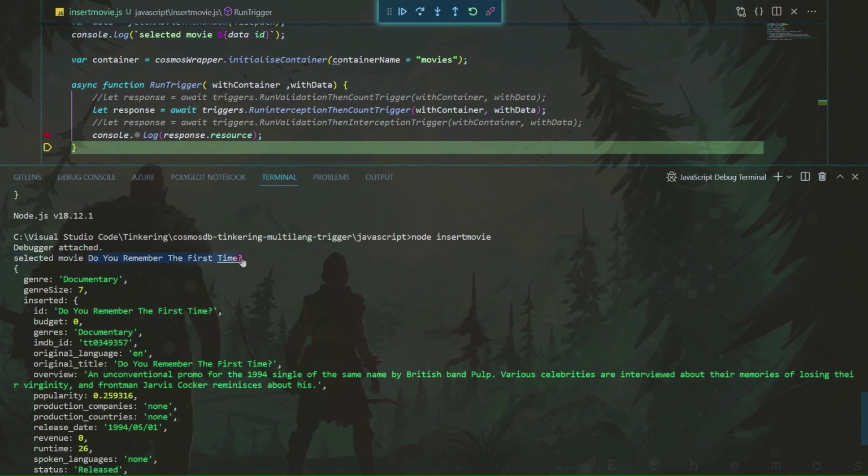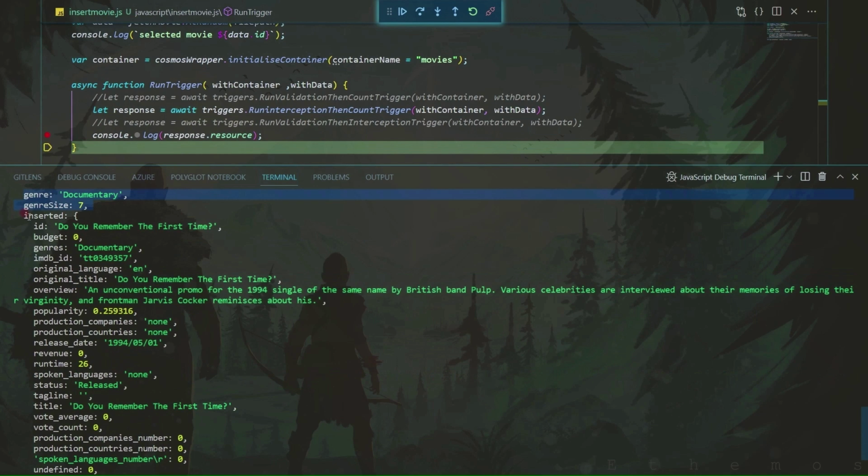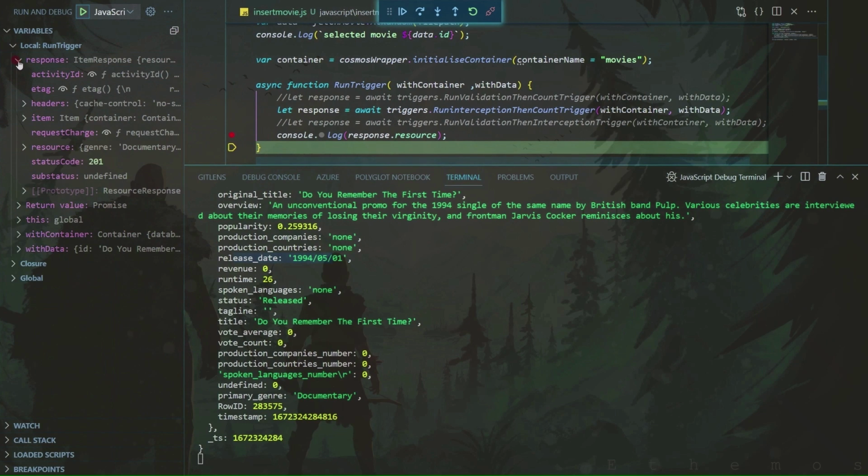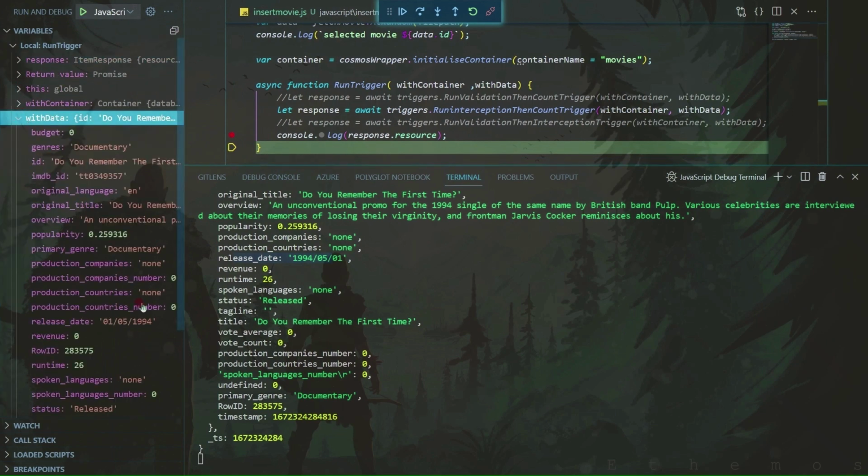So the movie name is here. And then we have this custom response that we would get back from the count post trigger. So in the documentary, there's 7 movies, excluding the one that we're going to insert, as well as the one that we just inserted. And we would notice here that there is a timestamp and the release date has been changed, which is different from the data that we had previously. You can see the release date here and the release date there are 2 different formats. So I'm going to check in CosmosDB just to confirm this.